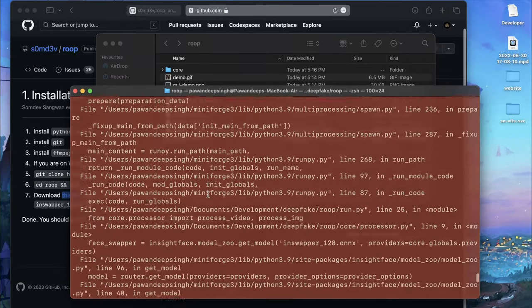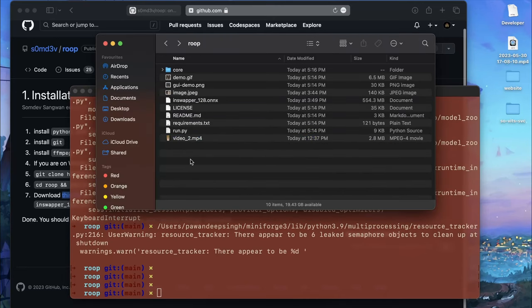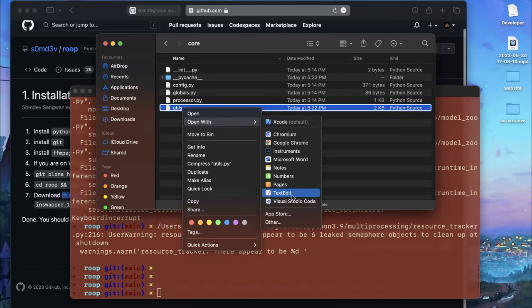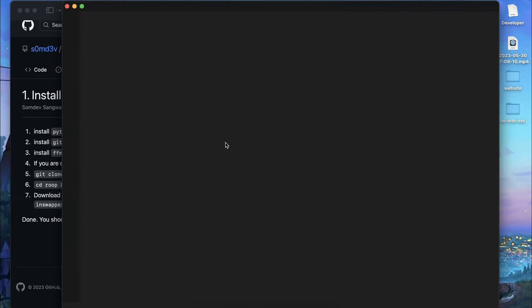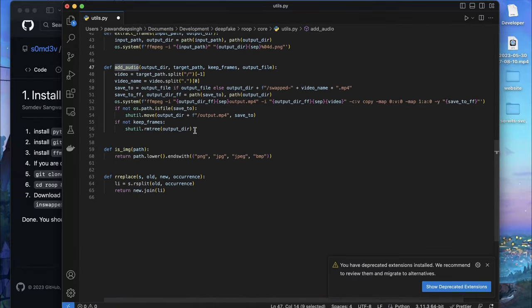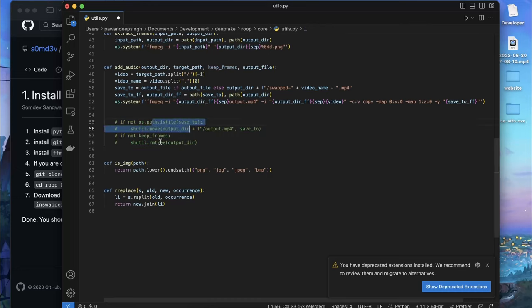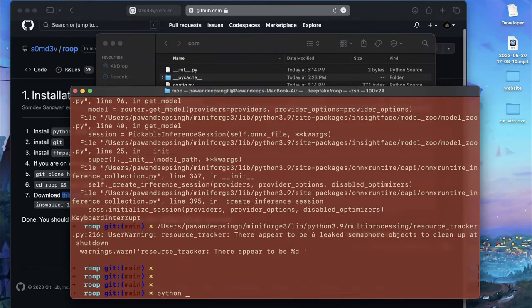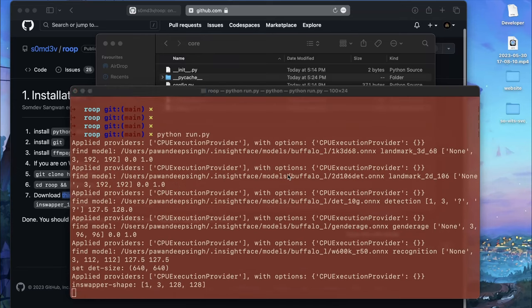Actually, it was able to successfully process all the frames, but it didn't save the output video inside the directory it mentioned. So in order to resolve that, what you have to do is go to this core folder and then open this utils.py. Open it with whatever code editor or text editor you use. Then navigate down to this add audio function, which is over here. And you have to comment out these last two lines of code, which are this rmtree and this move command. So you just have to make the changes, save, and close, and once again run this python run.py. And now hopefully it should be able to save.